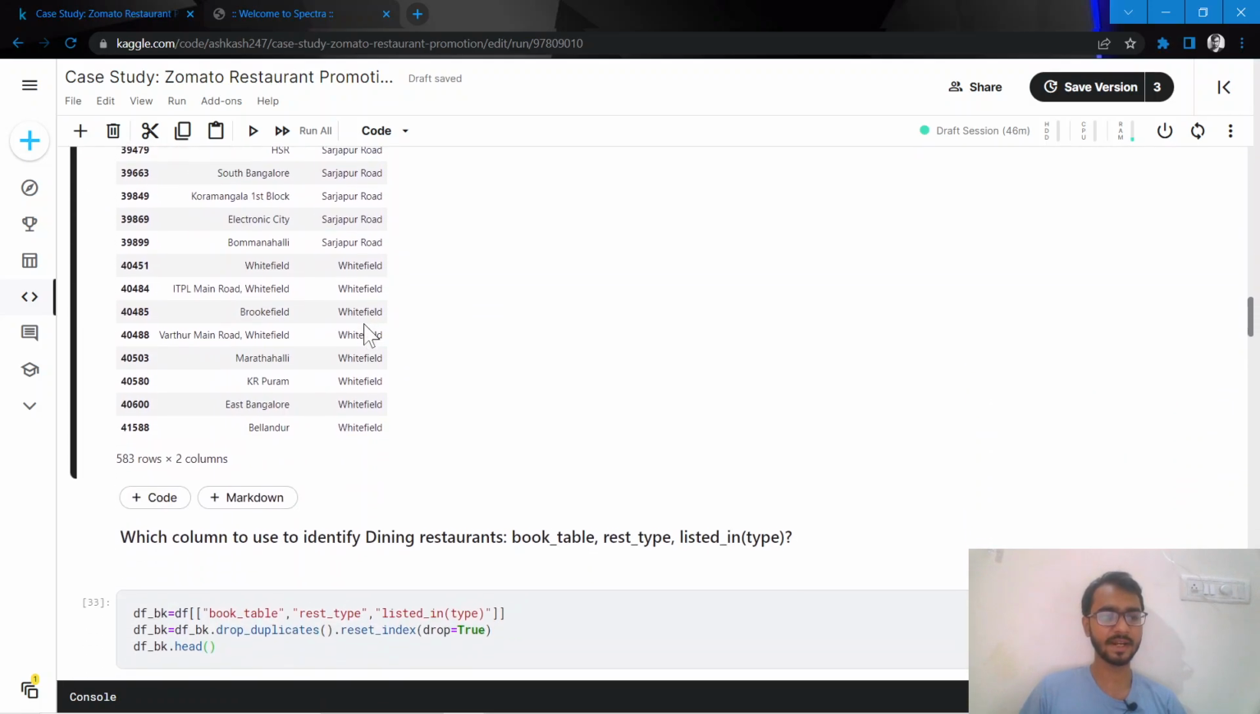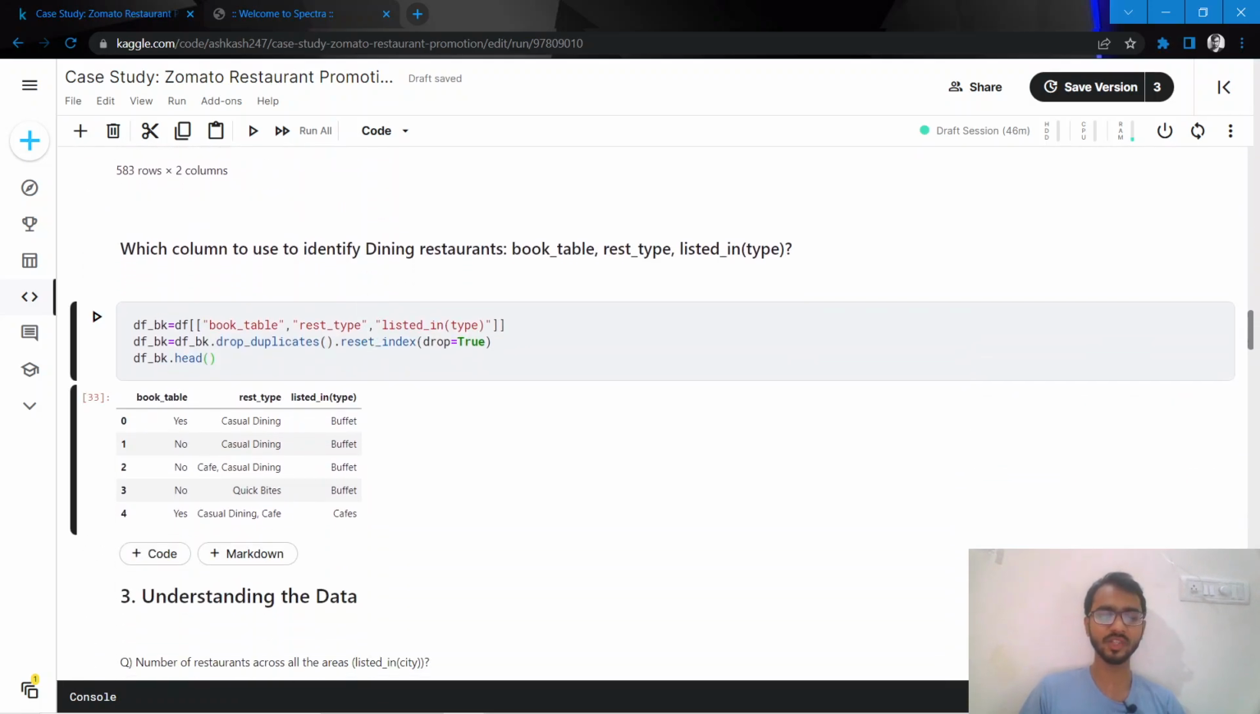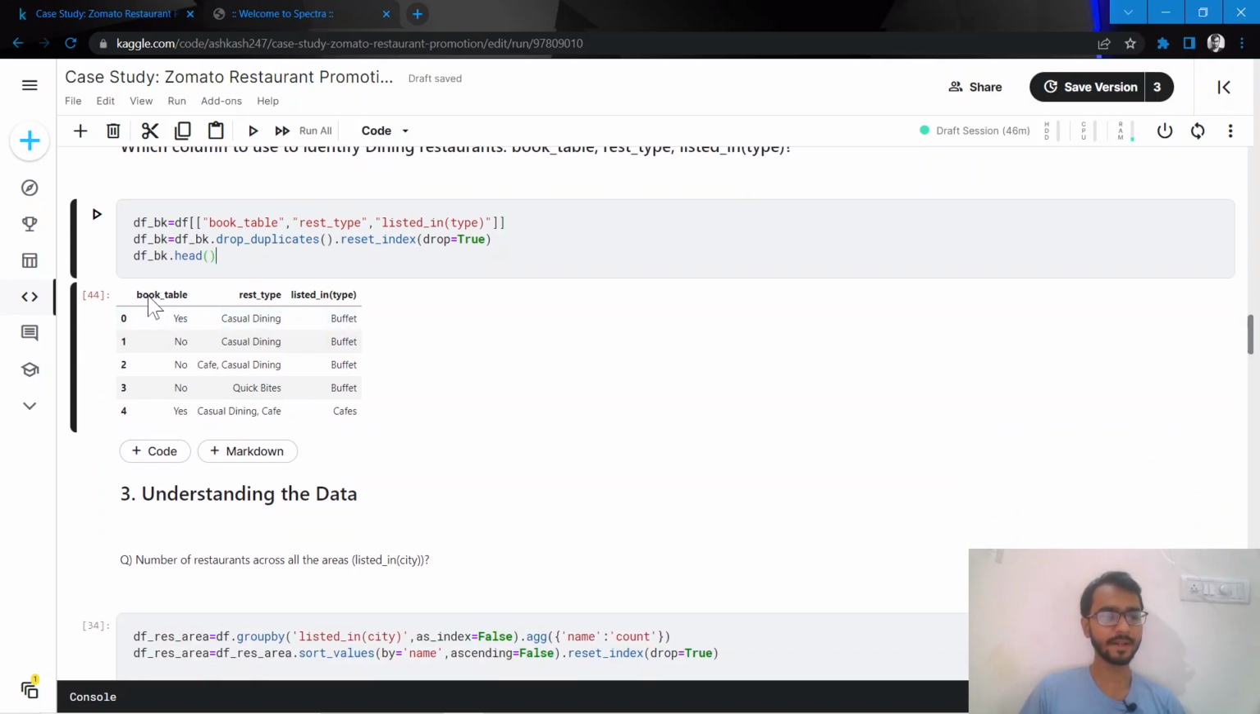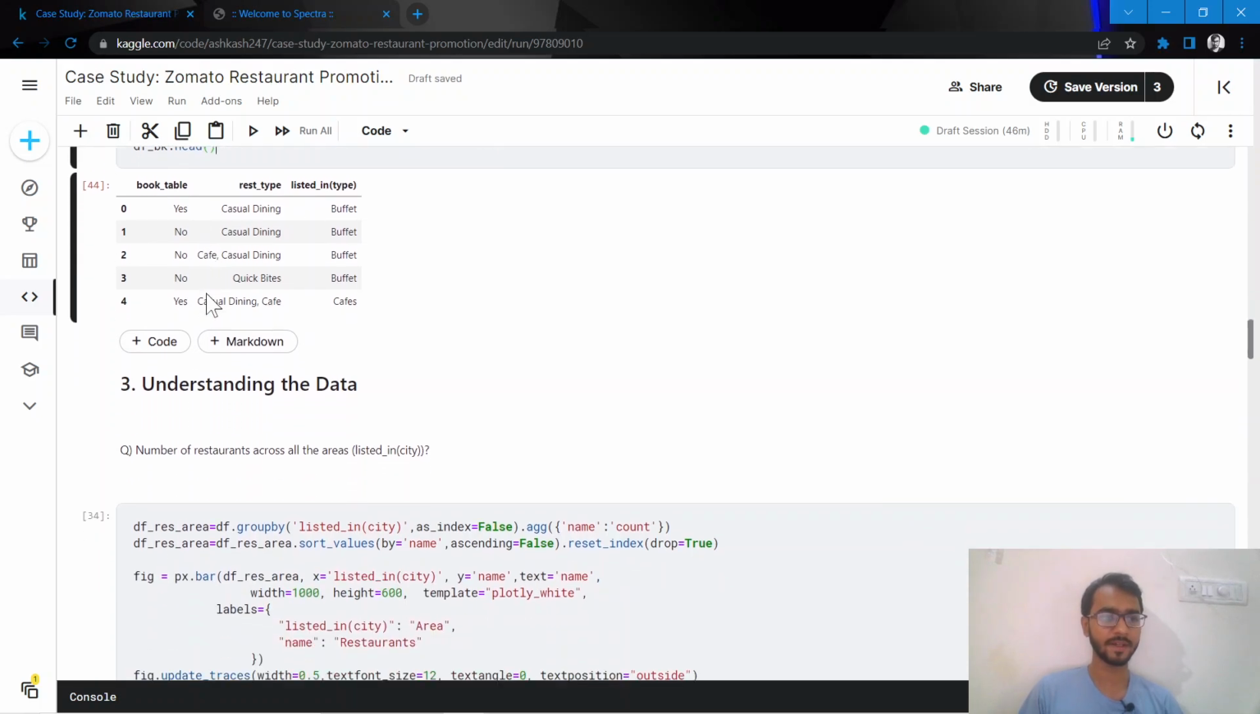Another question that I had was, which column should I use to identify whether we can physically go and dine at a particular restaurant or not. And here the clear winner is book table, which clearly mentions whether you can actually book a table or not. So the analysis that we'll do will be for book table equal to yes restaurants only, because the end goal of our promotional activity is to increase the number of booked tables in restaurants, right?